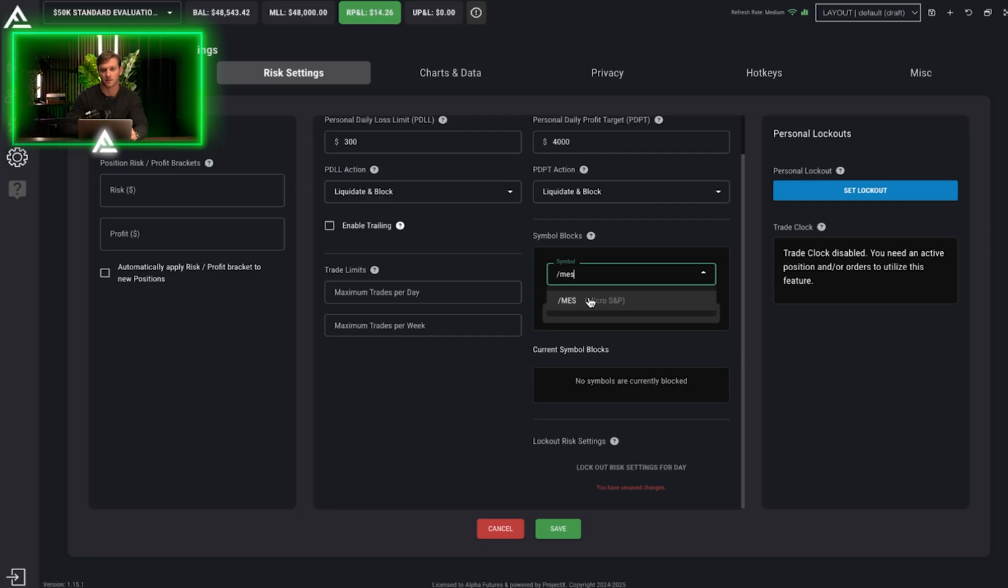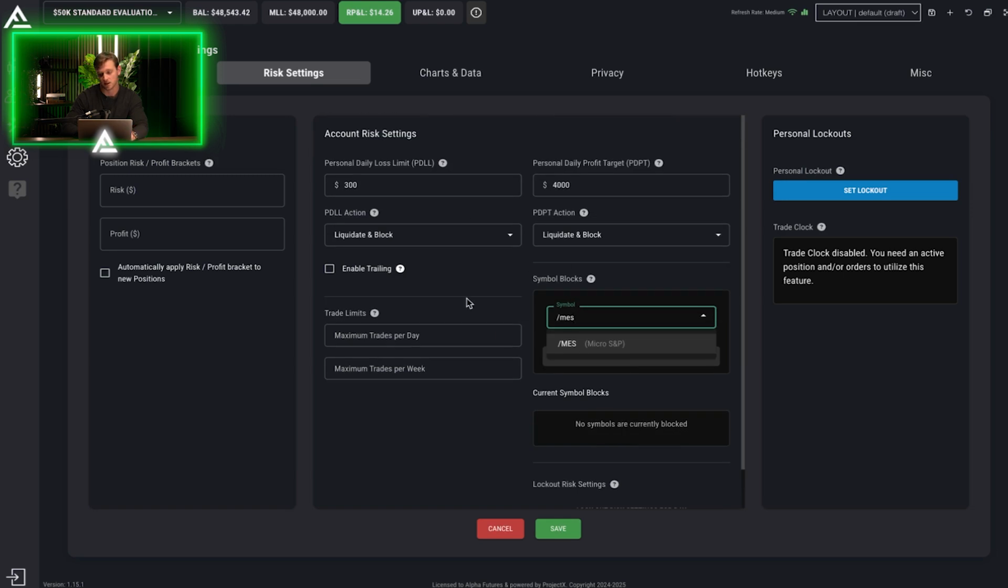So powerful that is keeping you on your evaluation, on your qualified account, and keeping you from over trading. I really have not seen any platforms that give traders so many tools like this. So really, really great stuff. So that kind of covers our risk settings here in AlphaTicks, thanks to Project X.